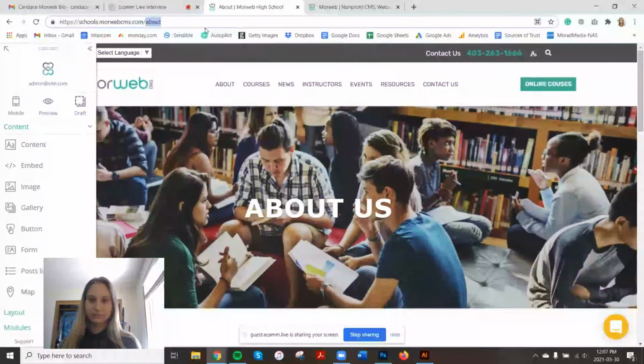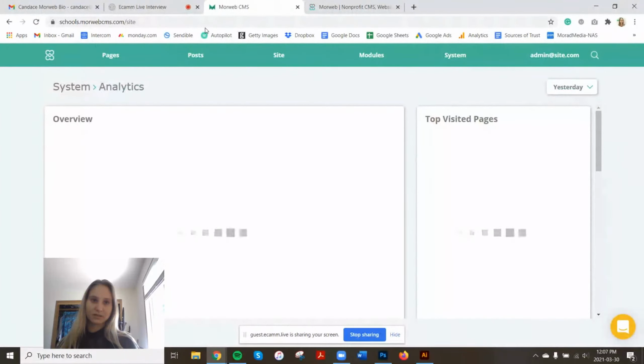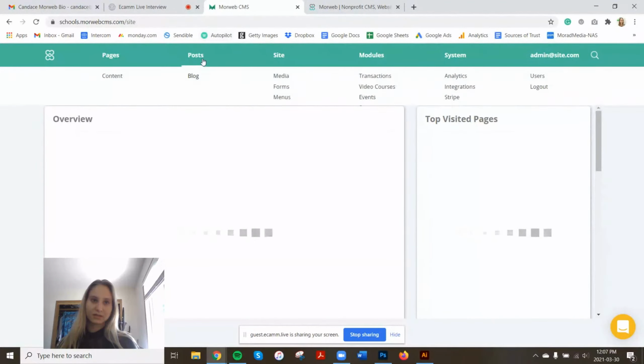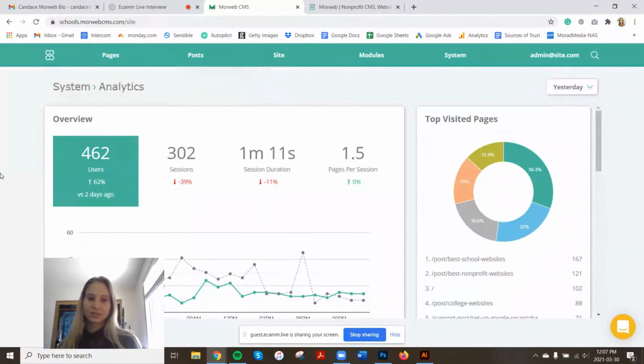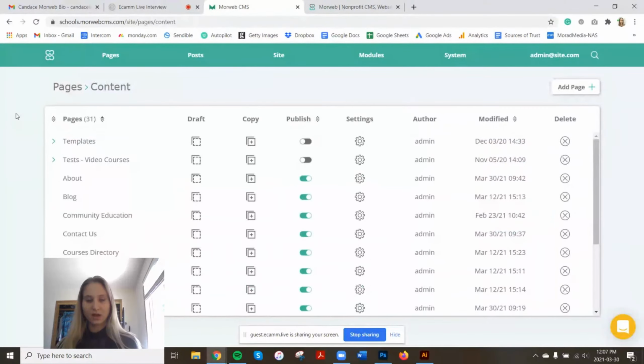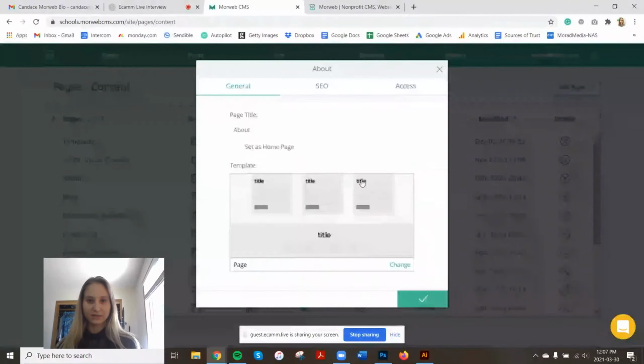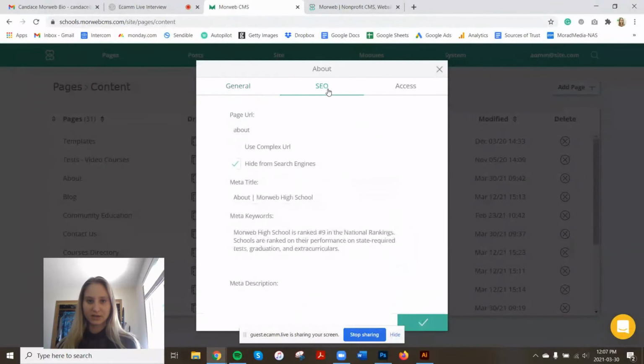Another area often overlooked in nonprofit and school websites is the meta titles and descriptions. So that is what shows when you search for something in Google, that little snippet of text. So I'll go through an example with our About page. If we click on the settings icon here, we go to SEO. You can see the page URL. And then we want to show that to search engines.